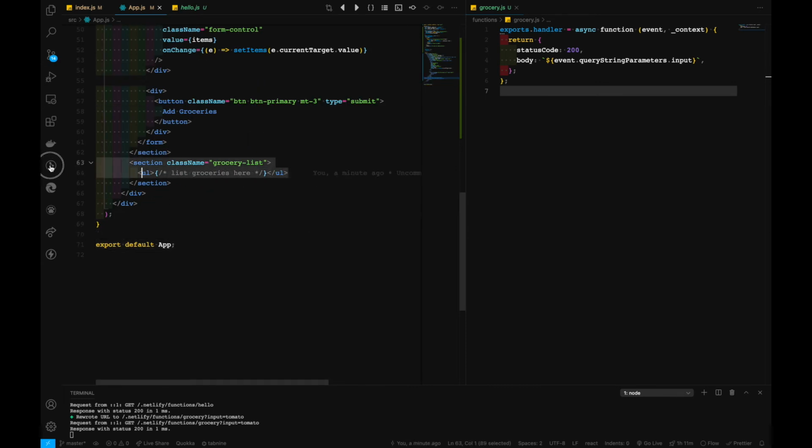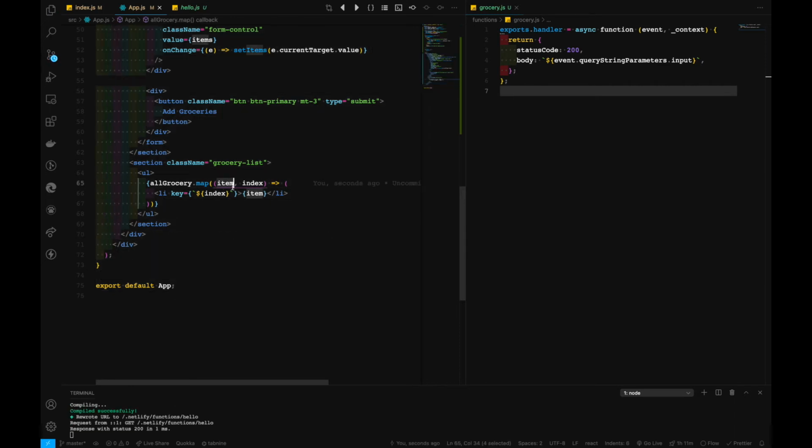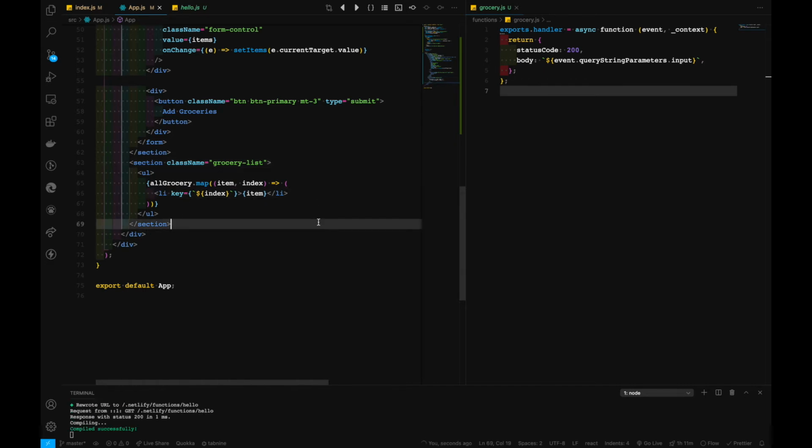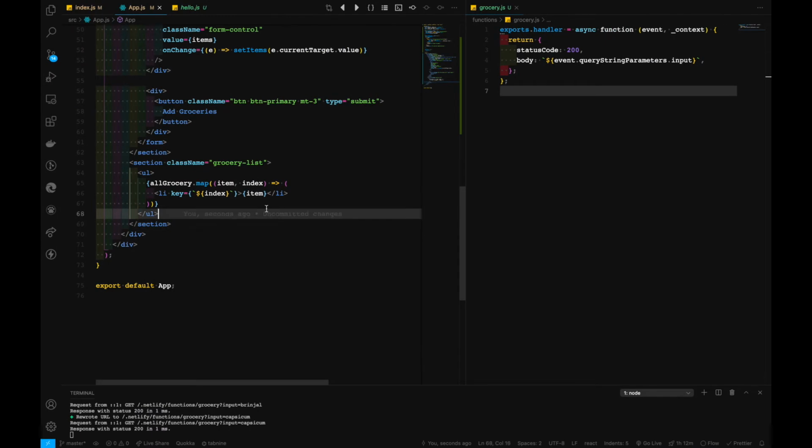So we will just loop it over all groceries. I will just add a snippet where we are looping down all groceries, and we are taking in item and passing the index as a key for our array that's being looped here. So as you can see here, we have the tomato there, and cabbage, and brinjal, and capsicum. I guess the spelling is not correct. Anyway, you get the point, right?